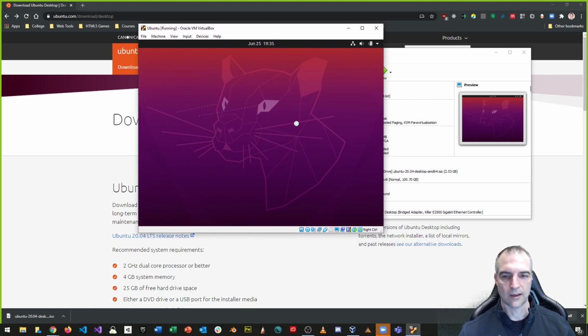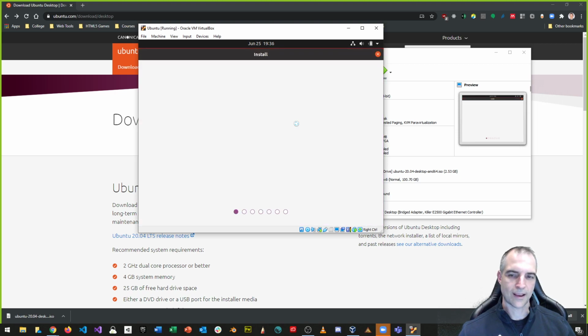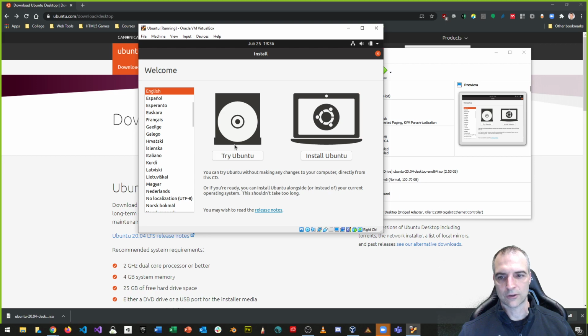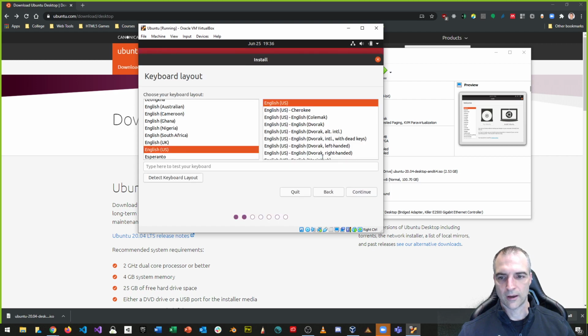So give it a sec. It's still in its installation phase. Look at that. I even get sound pretty much immediately compared to what I had before, and it gives me a little installation wizard. Okay, I don't want to try Ubuntu. If I try Ubuntu, that means it's going to just run it once, and it'll never install it. I want to install Ubuntu, right?